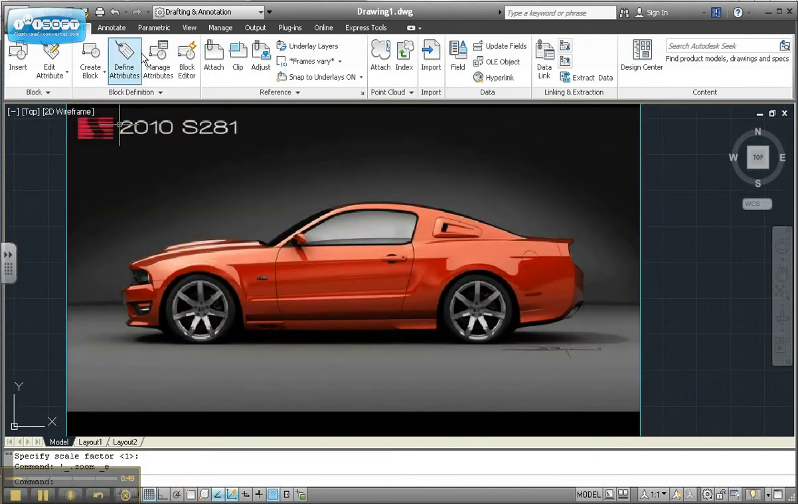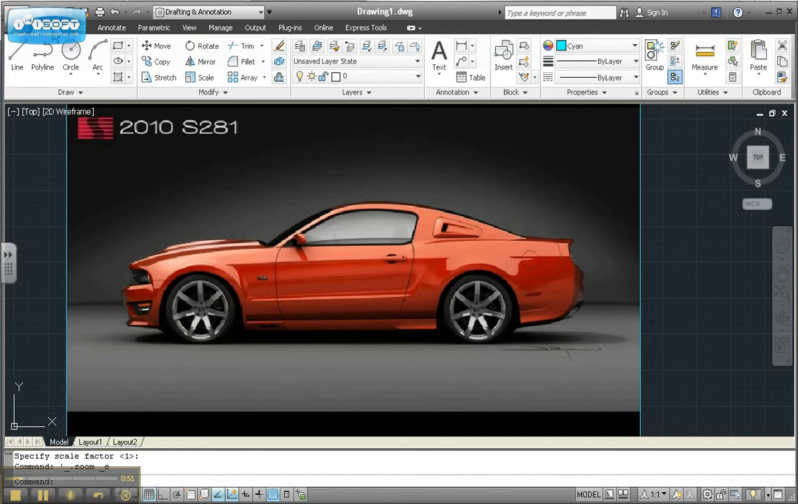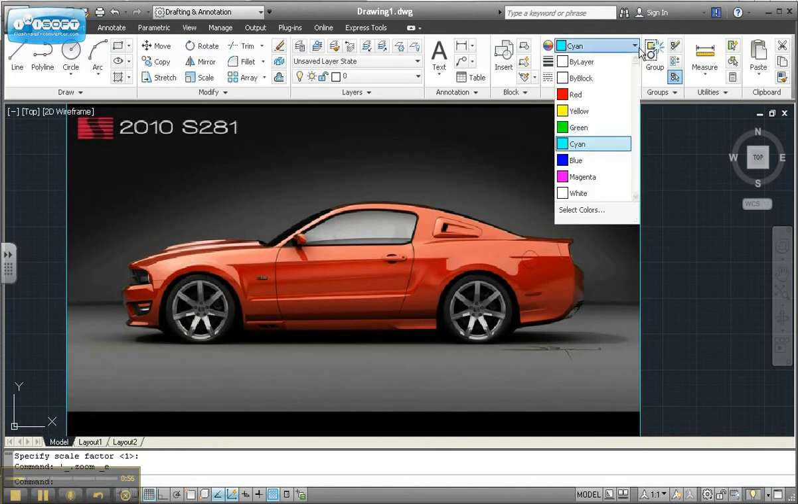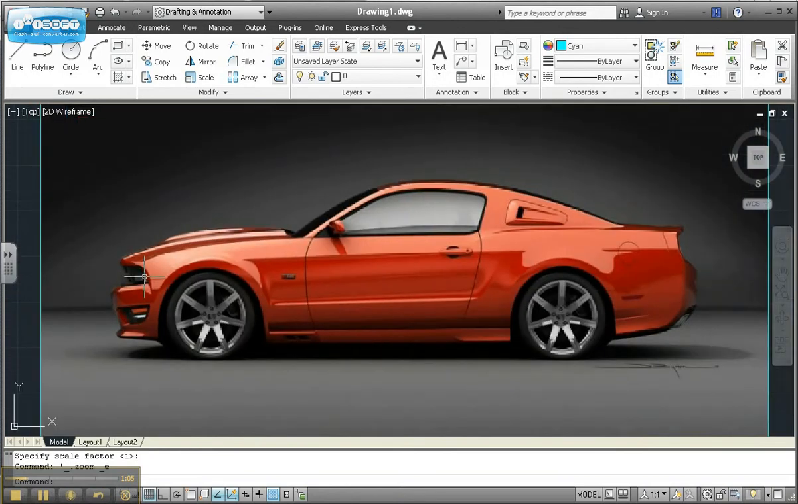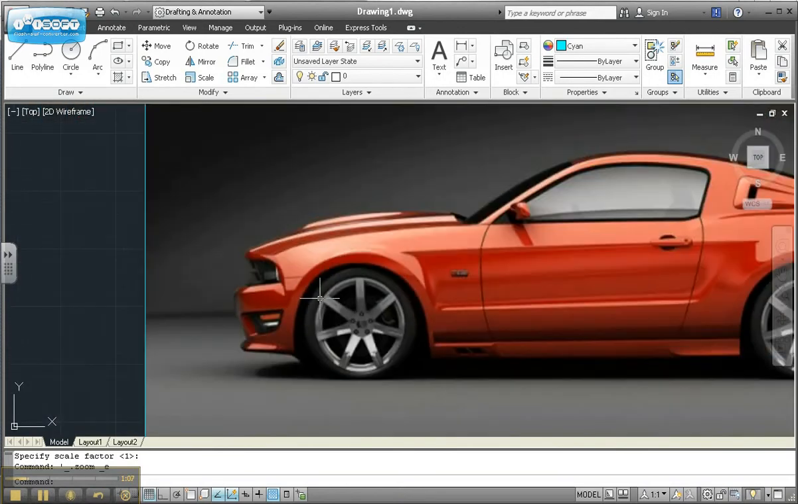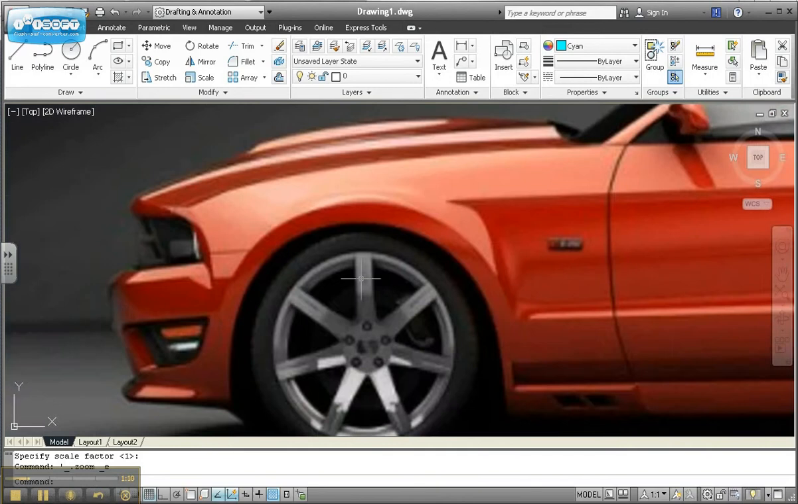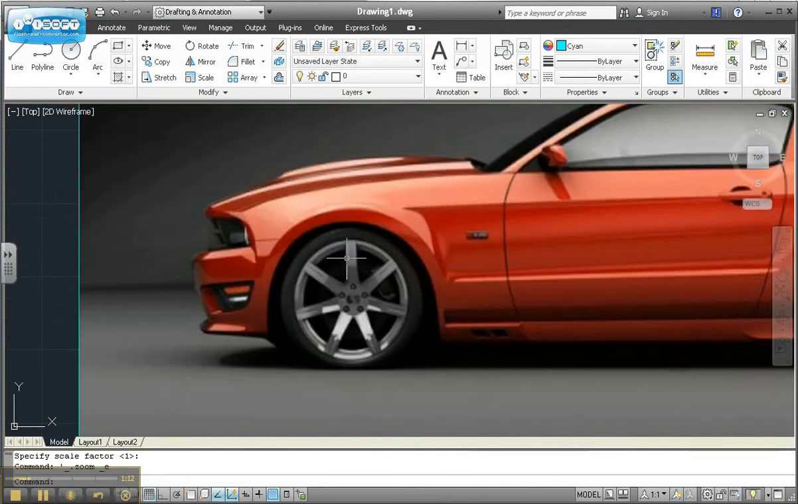Next thing I want to do is go to my Properties tab, which is under the Home menu, over to Properties, and I'm going to choose a color that I can see over this. Sometimes white doesn't work so well, so you want to choose something a little bit brighter, like cyan. Alright, next thing I'm going to do is zoom in to an area, scrolling and panning with my mouse. Alright, let's go ahead and get started.